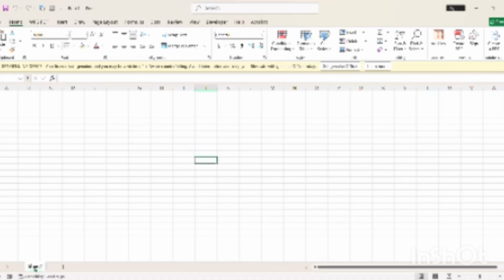I want to rename this sheet. Let's rename it to Part 2 practice. We are practicing Excel part 2. So you double click on this place where you have Sheet 1. You can see it has been highlighted. So you type what you want to rename it to. I want to rename it as Part 2 Excel tutorial.